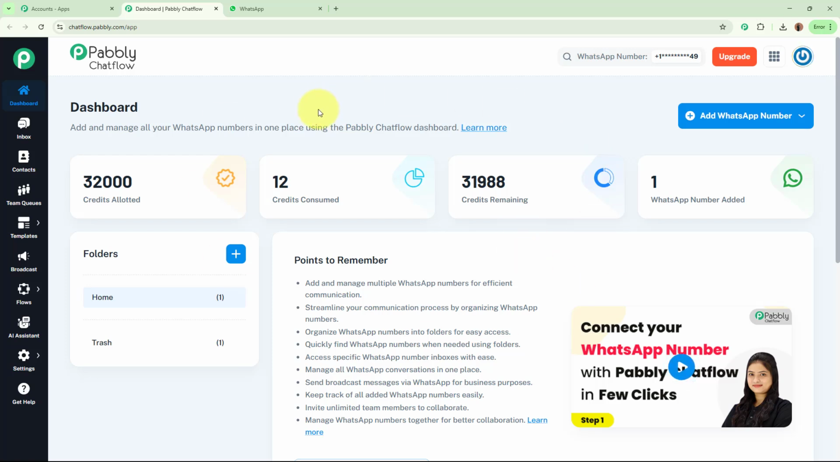In Pabbly Chatflow, to set up your account, you have to add your WhatsApp number, and there are two methods for that: WhatsApp Connect and Manual Token Connect. If you want to learn either of these two methods step by step, to set up your Pabbly Chatflow account, you can find the tutorials for both of these methods in the description box below.